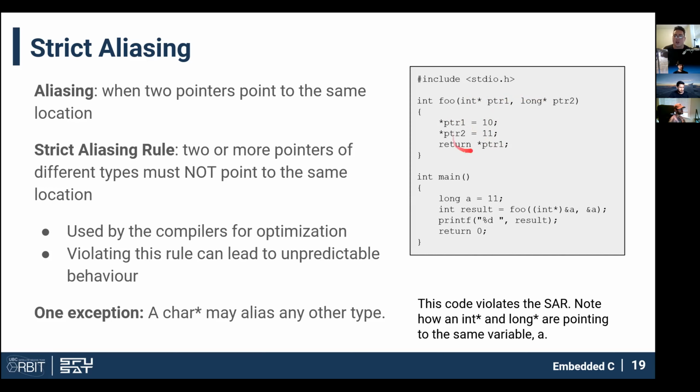So the compiler is going to say, okay, let's just cut this all out because this is just a waste of time. Let's just return the value 10, right? We don't need to do a memory read at pointer 1, because we know what the memory is. It's going to be 10, right? We just set it to 10. The problem here is that we also set it to 11, but the compiler doesn't know that because it thinks that these are different.